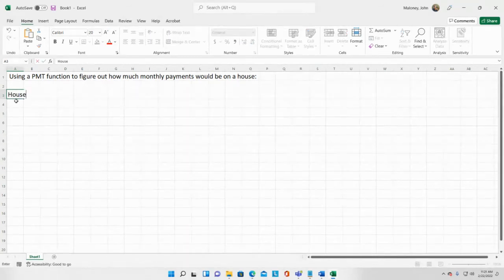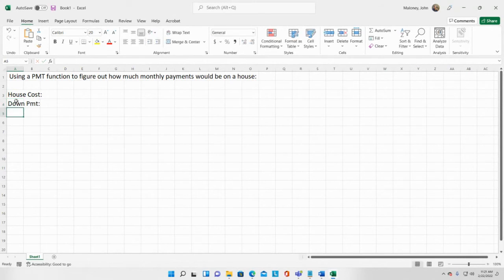So now I'm going to say house cost. Then I'm going to say down payment. Then I'm going to say interest rate. Then number of months of loan. Then monthly payment. And then total payments. That's basically what we need. I'm going to put this in bold and underscore. So that's basically a payment using a payment calculation.